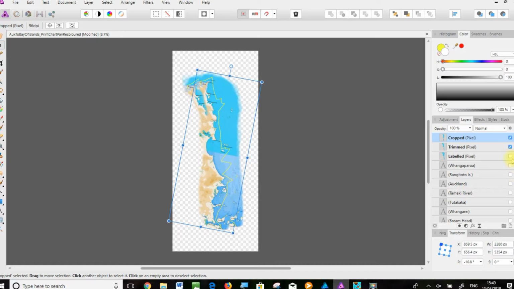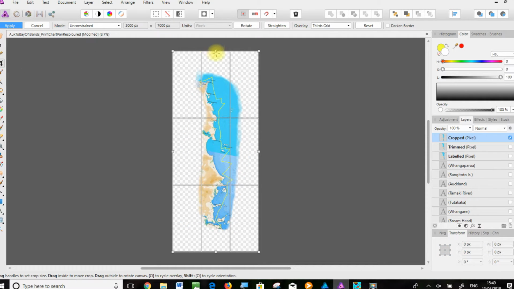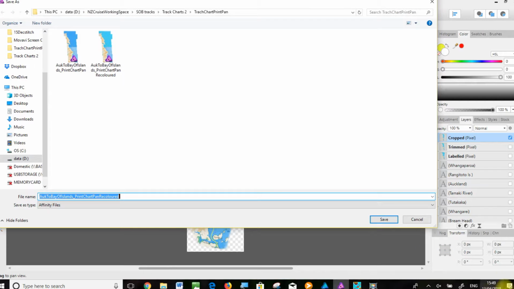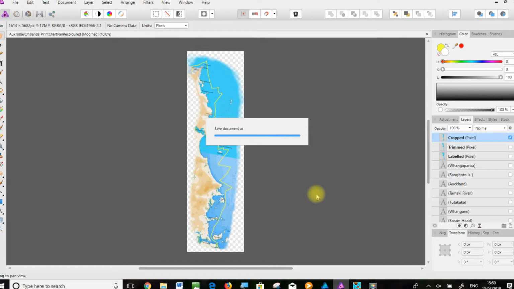Now we can rotate. Oops, I forgot to switch off the layer below. Next, we use the crop tool to make the image as small as possible. Finally, save the finished result and export a copy as a .png file to preserve the transparency around the edges.